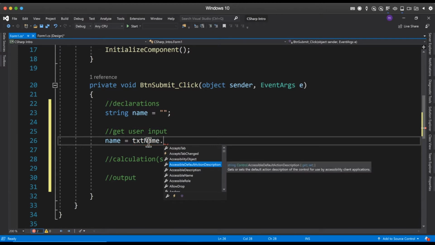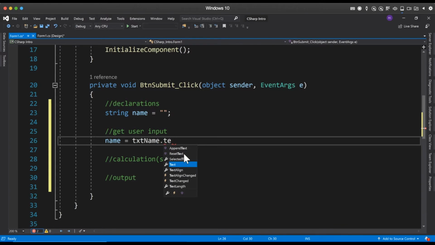Dot. All right, so now I get a chance to look at all the properties. I've just opened up the toolbox for this text box and look at all of these properties that I have access to. Well, that's the one that I want, text. Gets or sets the text associated with this control. Yep, that's what I want. Give me the text associated with this control. And then finally, we're going to have a semicolon. In C and C sharp, statements end with a semicolon.